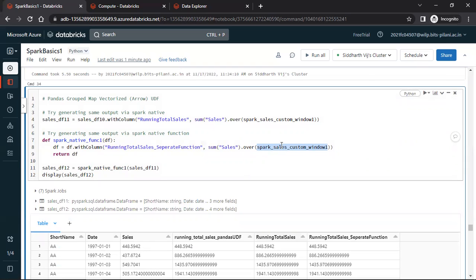In one of the previous videos, which talks about aggregations in Spark, I've already covered the topic of window aggregations. So PySpark has a window aggregation with which you can do cumulative sum natively in Spark. We don't need to use a UDF.